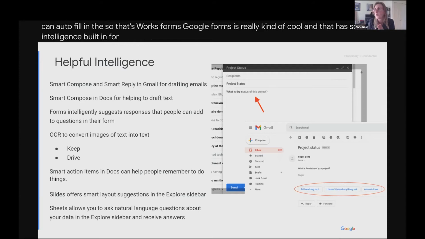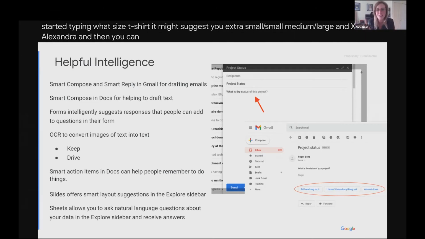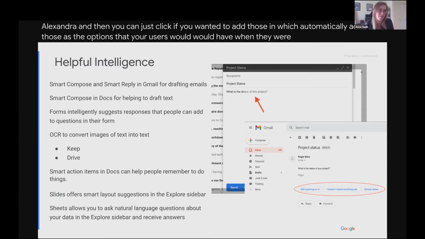Forms, Google Forms is really cool in that it has some intelligence built in. For instance, if you were trying to collect t-shirt sizes for an event, if you started typing what size t-shirt, it might suggest to you extra small, medium, large, XL, 2XL, etc. And then you can just click if you wanted to add those, and it would automatically add those as the options that your users would have when they were replying to that form. So things like that are pretty cool.